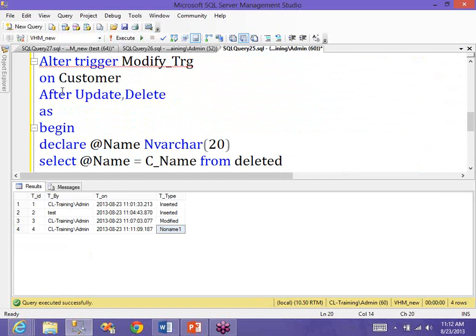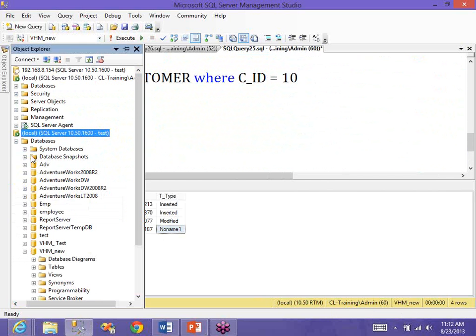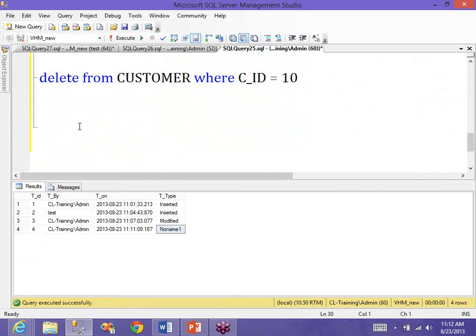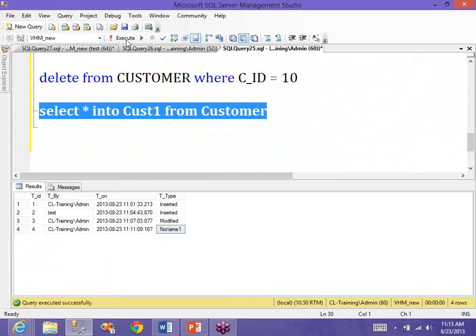Either you can do after or instead of delete. I will do one more thing. Instead of a trigger, let me create one sample table here. Select star into cust1 from customer. What am I doing here? Copying the customer table into cust1.